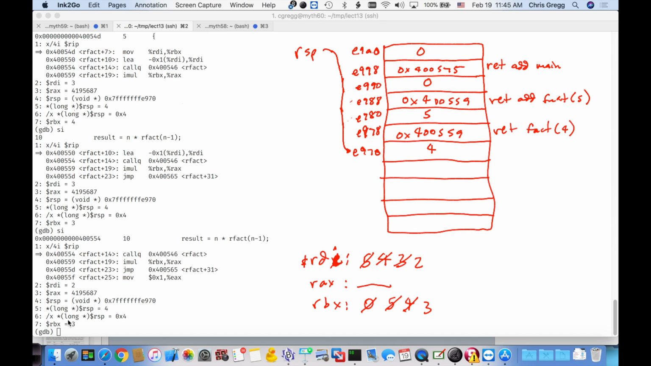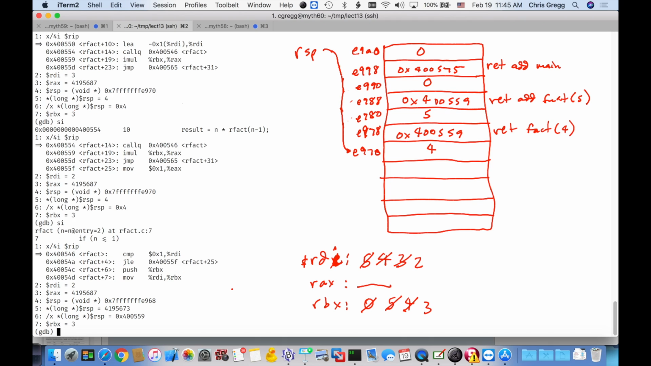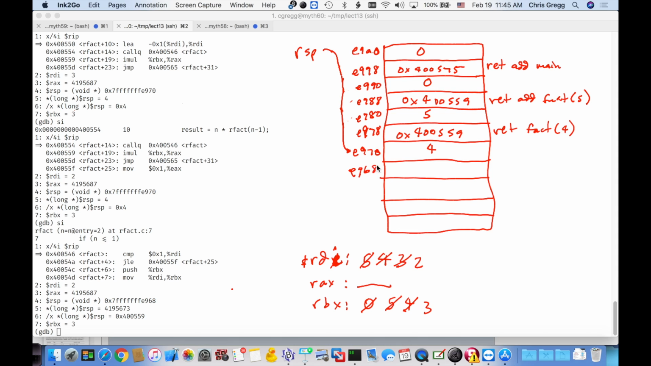Then we are about to call the function again. When we call the function, what happens? Let's actually look at what happens. We are going to change our stack pointer. Our stack pointer is now E968. And what does it point to? It points to 0x400559. It's the same address each time because it's the same function. We're just calling the function each time.